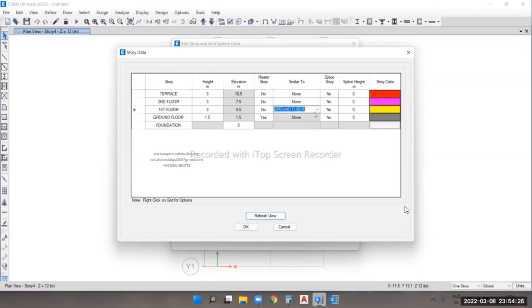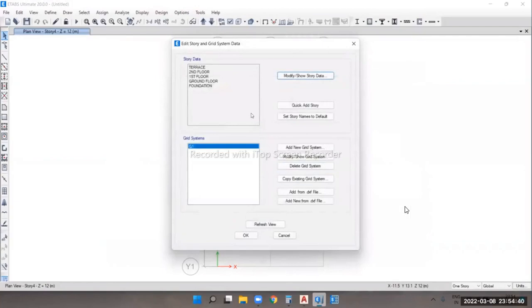Yes, clear. Okay, so for this one, we are going to always take this as none only. We are not going to take any particular story as a master story. So I'll select none here, and then okay. Rest of the things, these are not important. So I'll click on OK and OK.